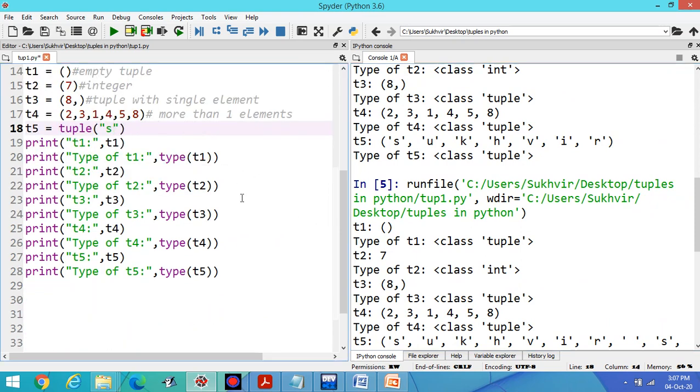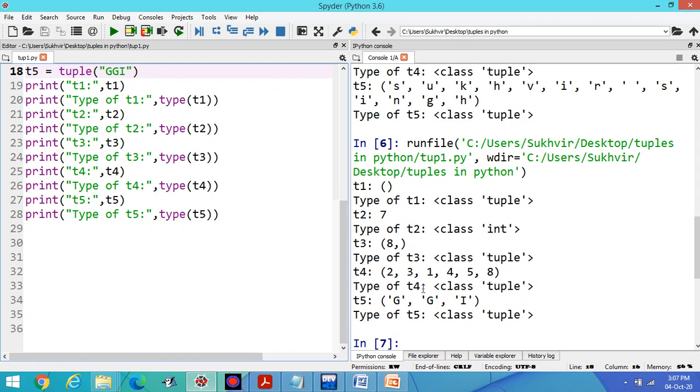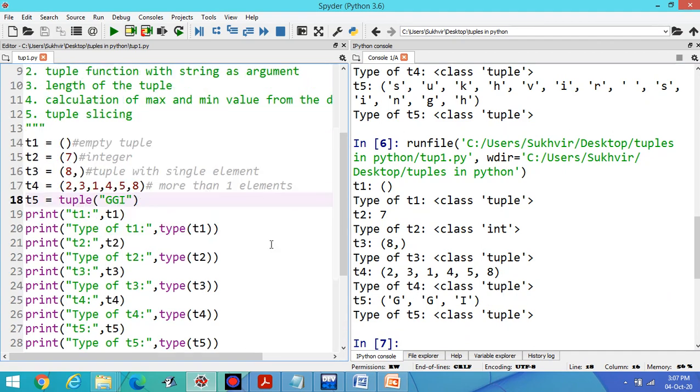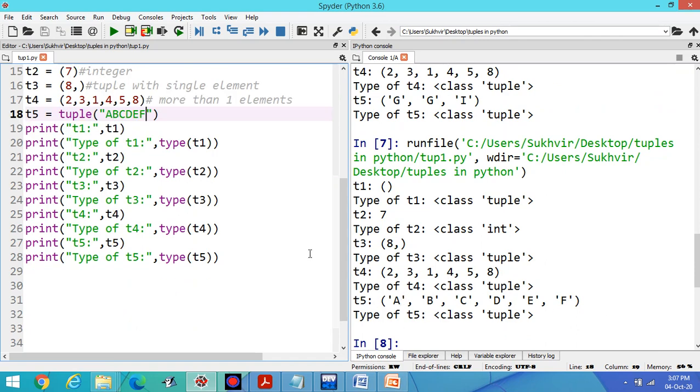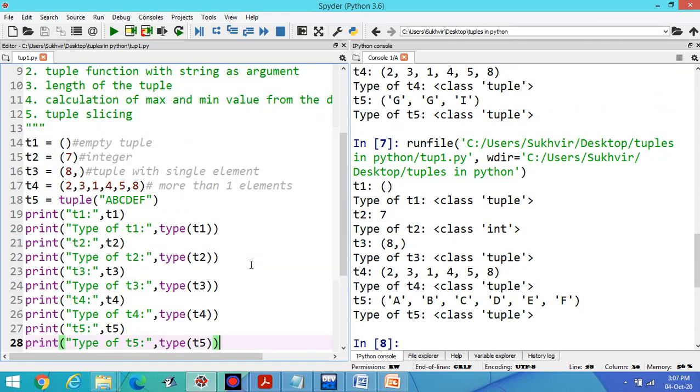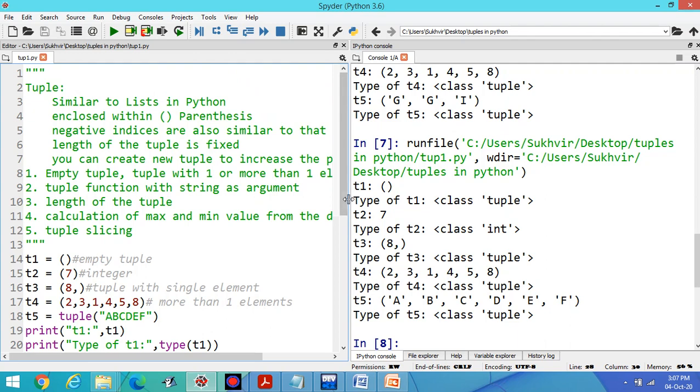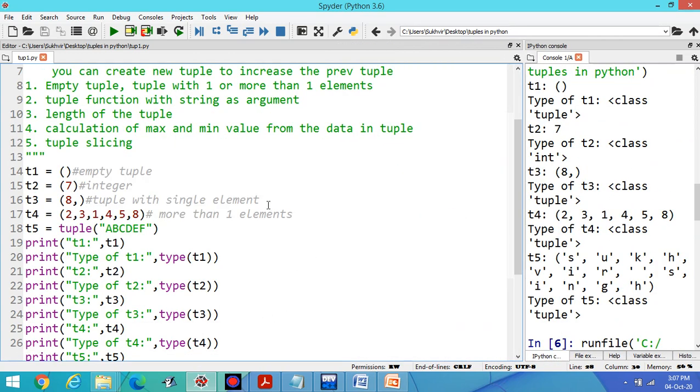If I write GGI like this, I can display 3 contents: G, G, I, and the class is a tuple. Okay, I can display A, B, C, D, E, F. I can display all the contents like this, A, B, C, D, E, F. Now, the first topic is over.